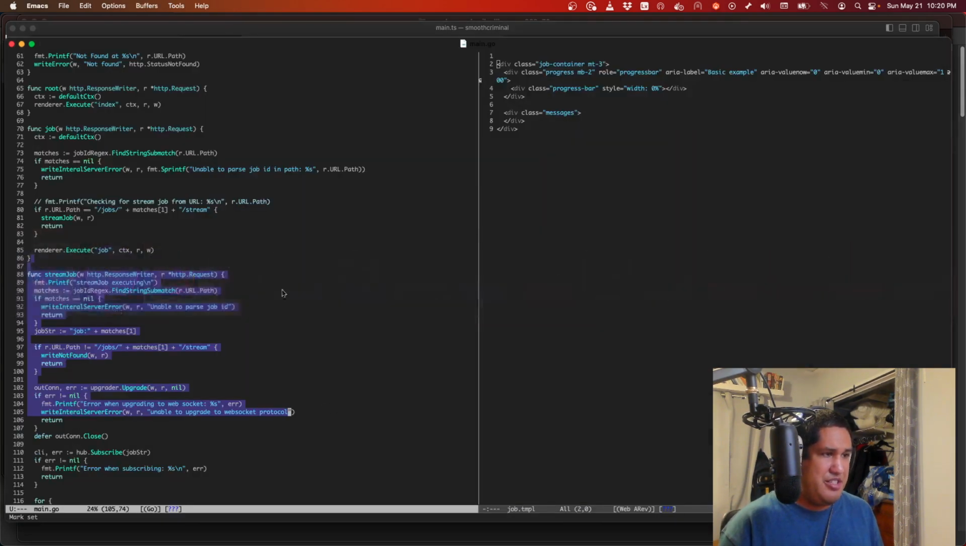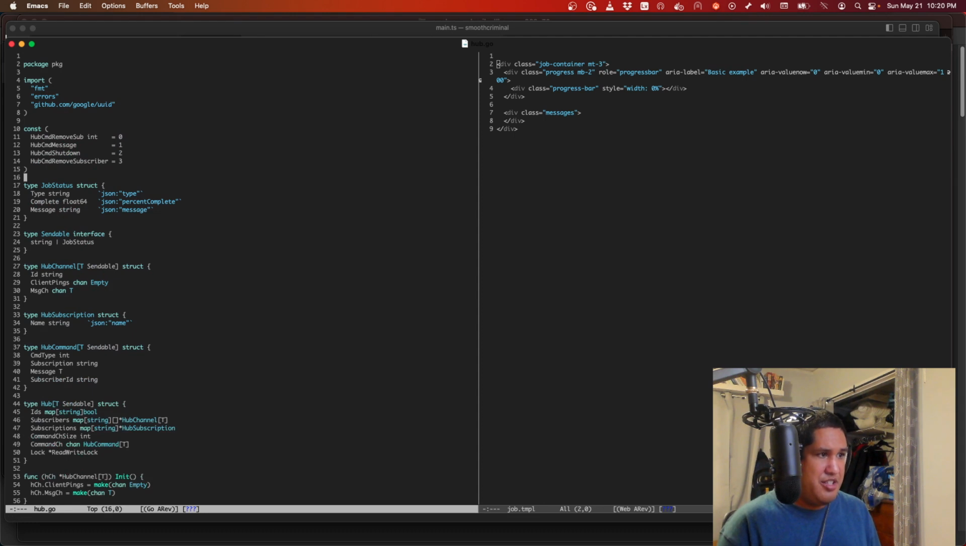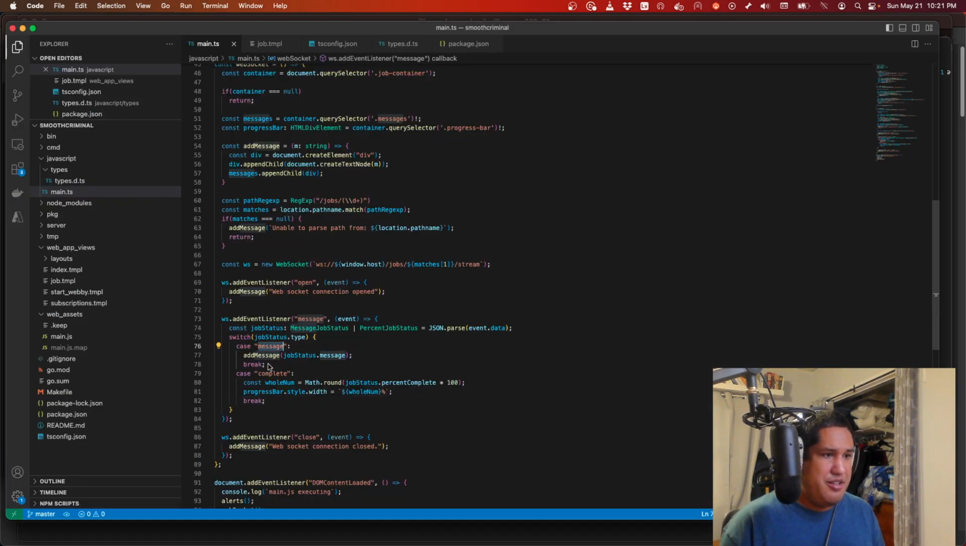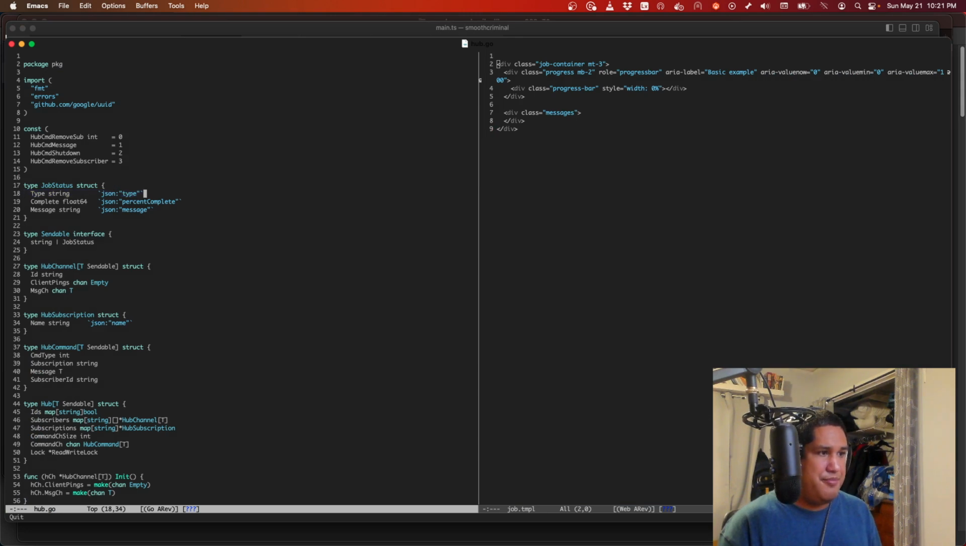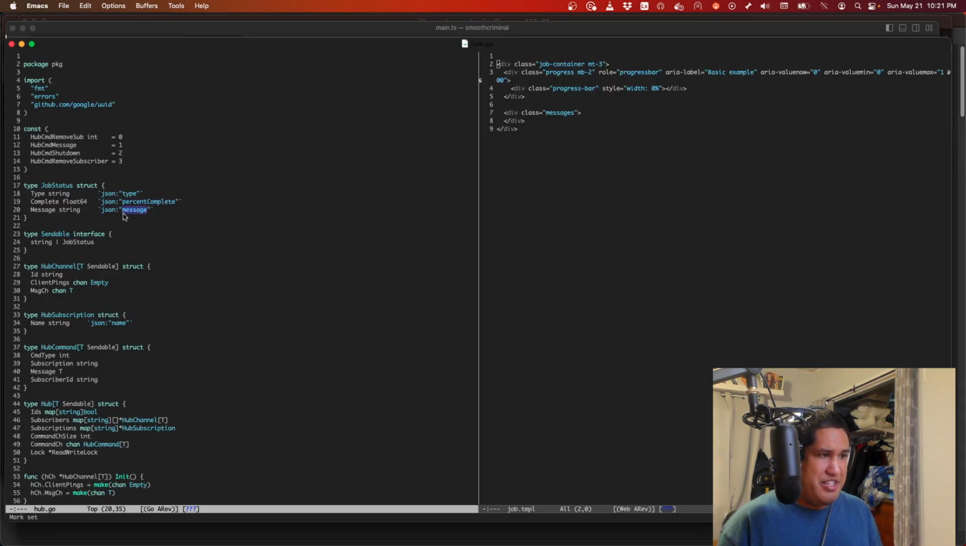So you'll notice, like I said earlier, the web server is using the special struct here for sending out messages through the WebSocket, and this is our type that we're going to inspect here. We look for percent complete if we have a complete type, and if we have a message type, we just pick up the message here.